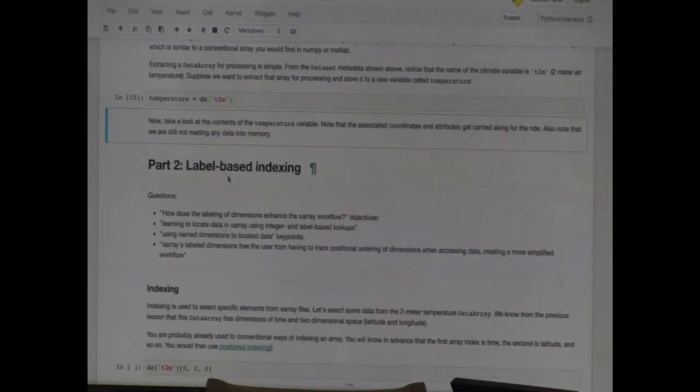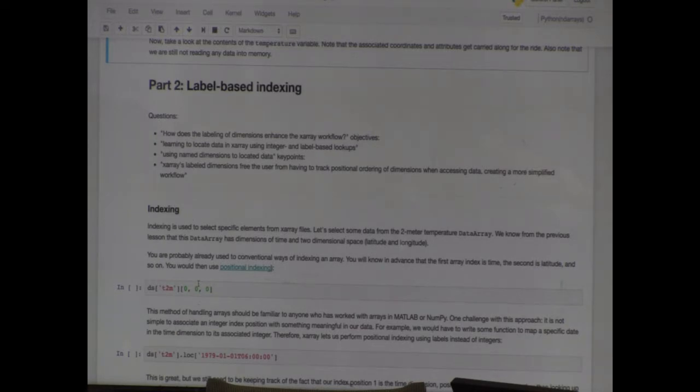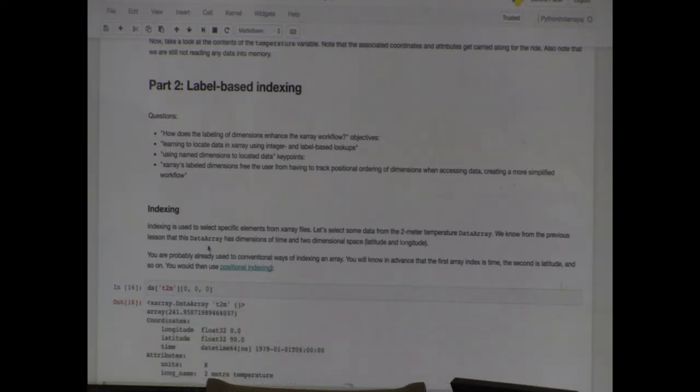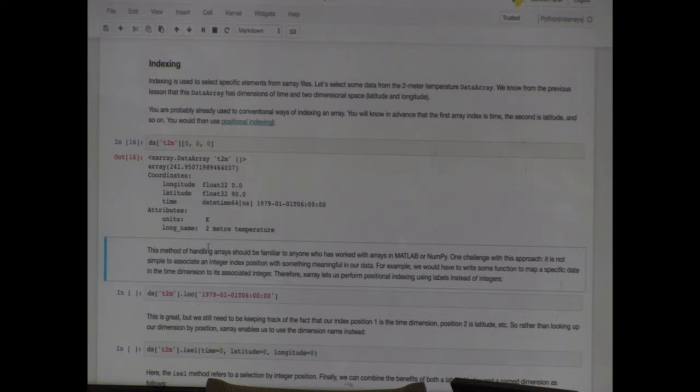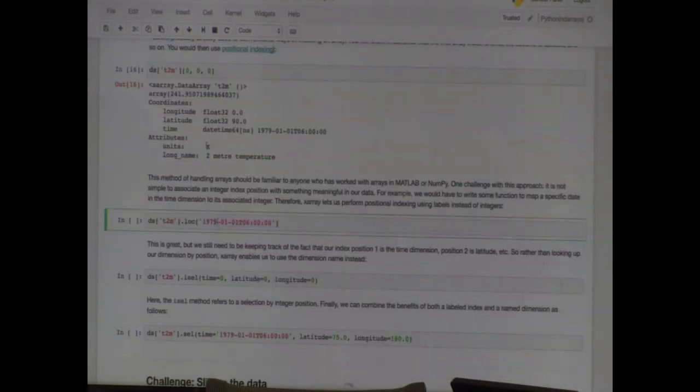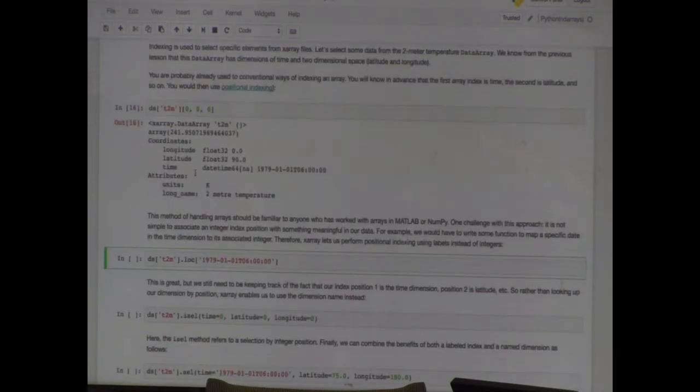And what we'll start with is looking at some indexing. There's a bunch of different ways you can do indexing in Xarray. The first would be you can index into this data array just like you would in NumPy. So this is positional indexing. You just go ahead and grab a slice of data. Here I grab the first element along each dimension, and I get a single data point. So at that point, on January 1, 1979, it was 241.95 degrees Kelvin. Now, if you're just going to use Xarray like this, I'd say just stick with NumPy because you're not getting a whole lot out of it.